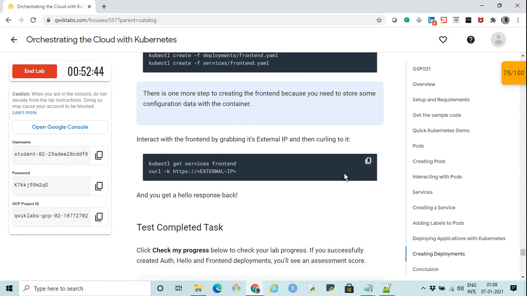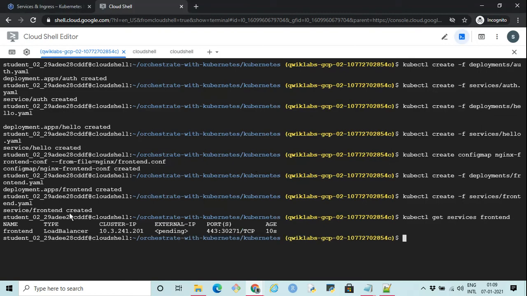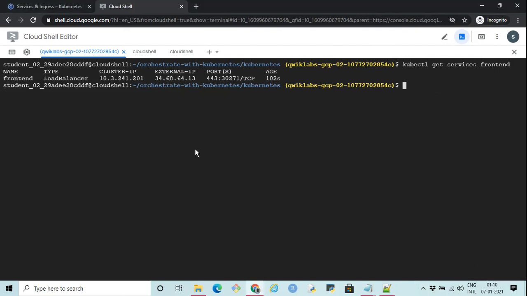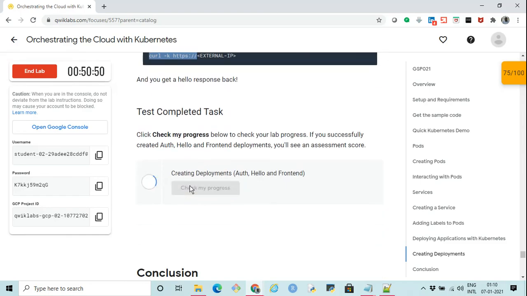Now let's use this command to get the services of the front end. The external IP is pending. Let's wait for it to come. Now we are getting the external IP address. So let's execute the curl command. And we are seeing this message hello. So this task is also completed.